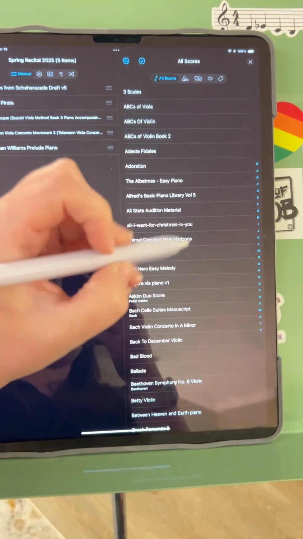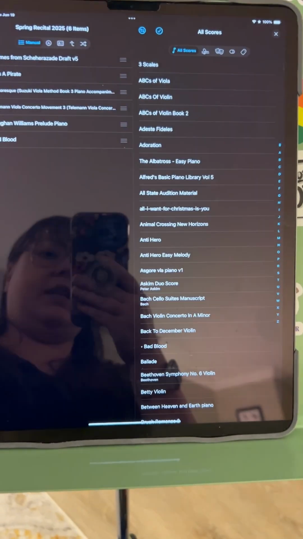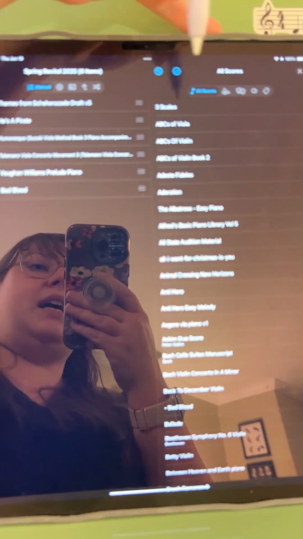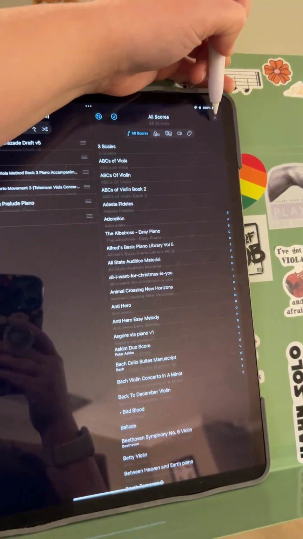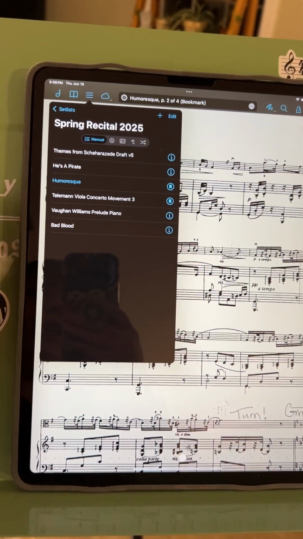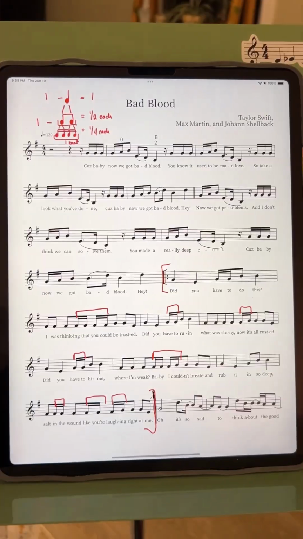So let's add something. How about Bad Blood? This is actually a violin arrangement that I made. So when you've added your music, you will press this X in the top right, and here it is in the set list.